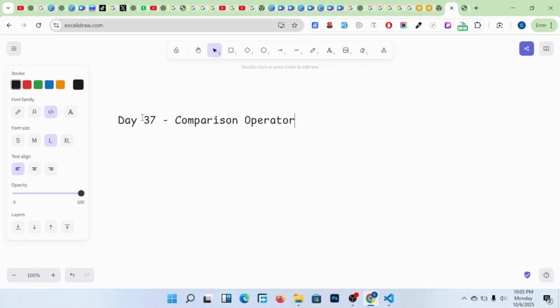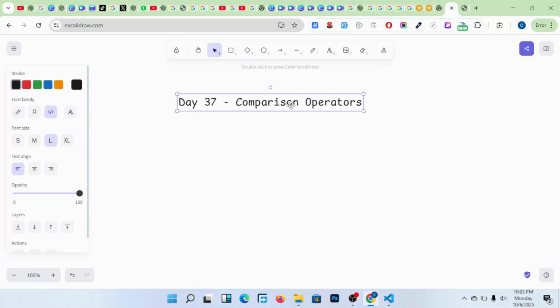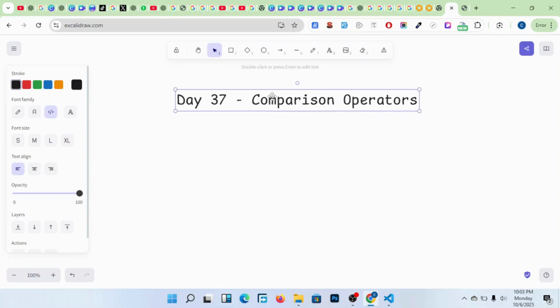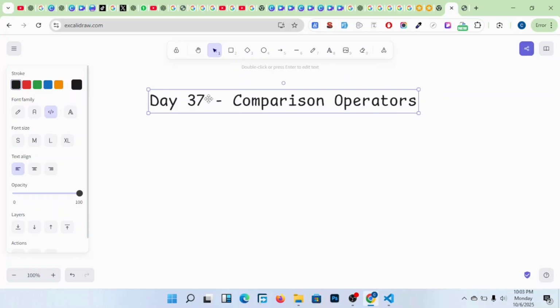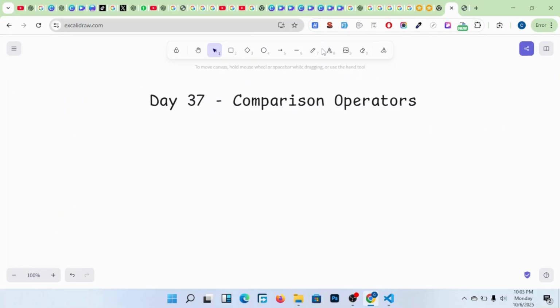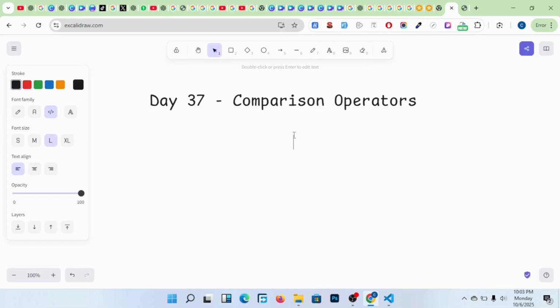Members, before we look at what we're going to cover today, I can briefly talk about what we covered yesterday. Yesterday was day 36, and we covered the concept of objects.